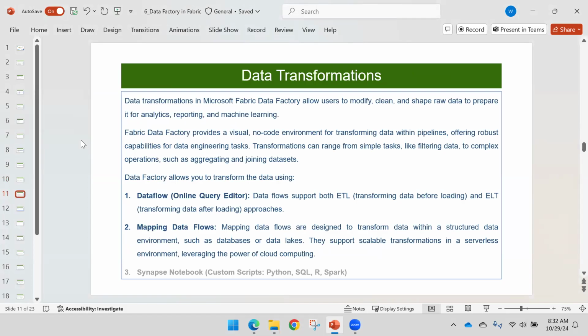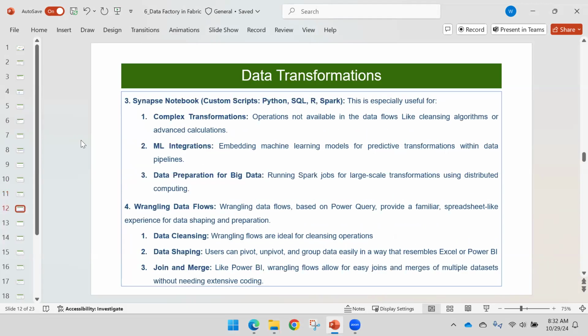and then data mapping. If you are using copy assistant, you can directly map the data, and this is for structured data. Then you can use the Synapse notebook also. You can write custom scripts using Python, SQL, R, or Spark, PySpark, to perform complex transformations, or to enable machine learning models for predictive transformations within the data pipeline. So machine learning integration you can perform.